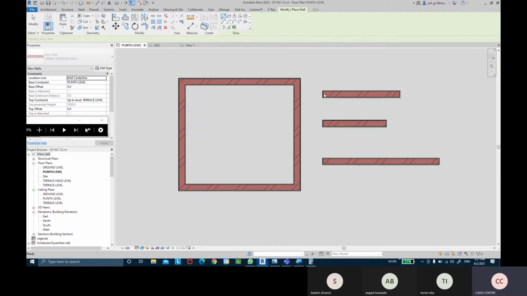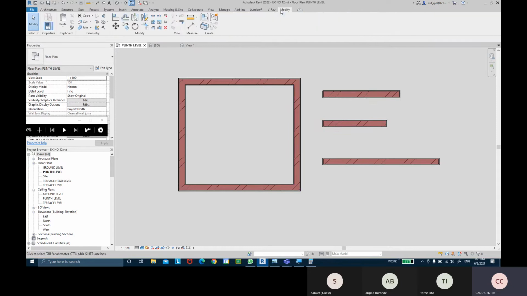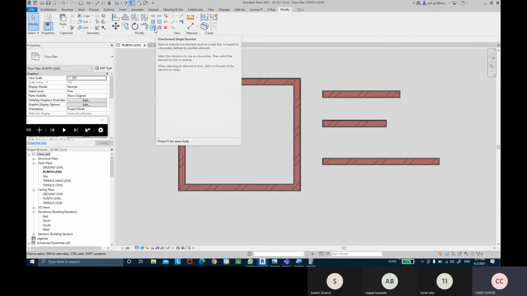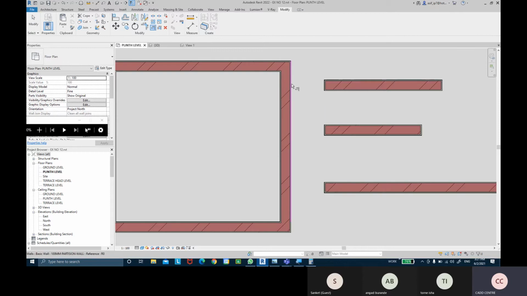So these three walls, I want to extend all these walls till this face of this particular wall over here. Right. So I'm going to come into modify. I'm going to take trim extend single element. So when I take this trim extend single element, first thing is I need to select the face till where you want to extend.